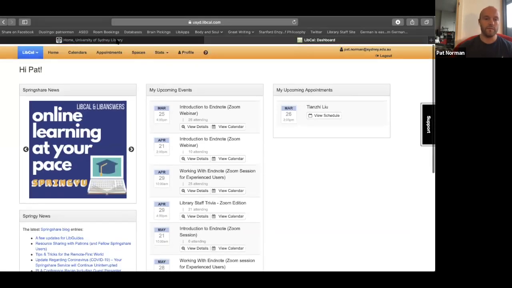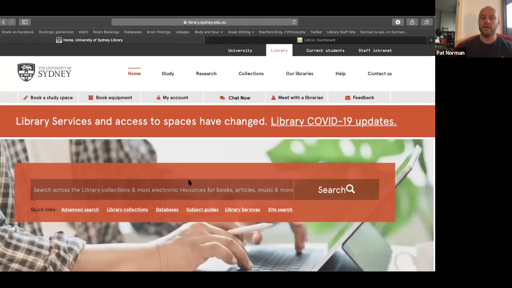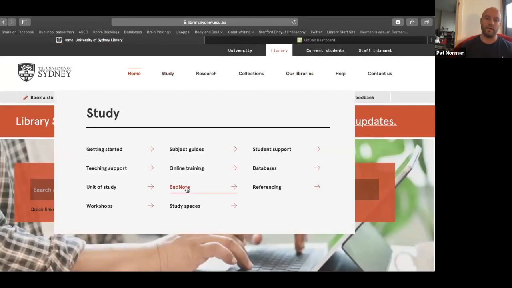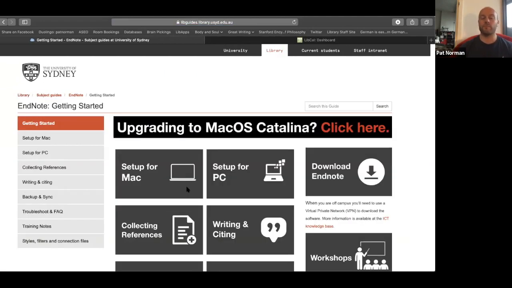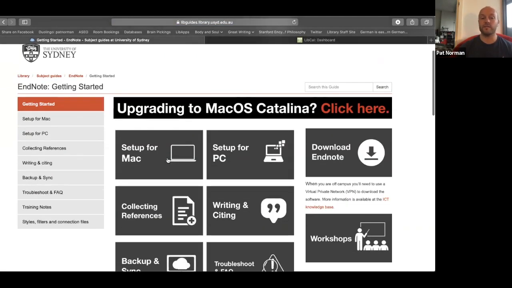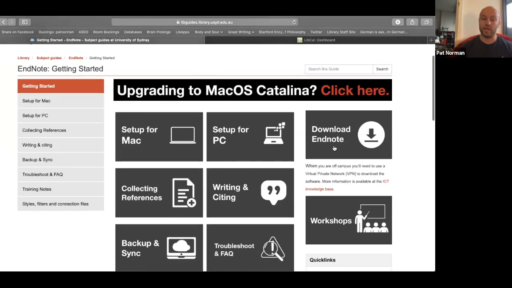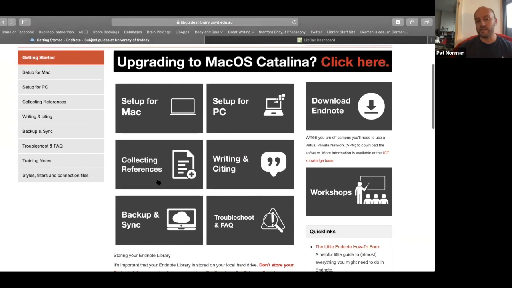So if I go to the library website, and then under study, there's an EndNote tab here. So I'll click into that. And this is what the EndNote subject guide looks like. You can see it's broken up to setup for Mac, setup for PC. You've got your downloader over on the side here. And then these are guides to doing all the basic functions of EndNote.